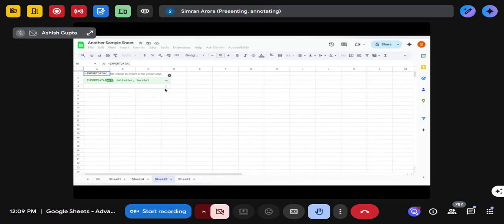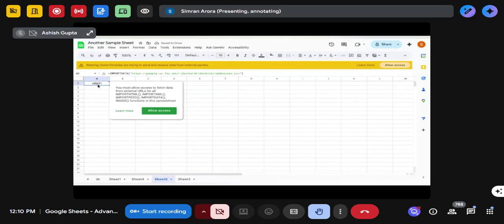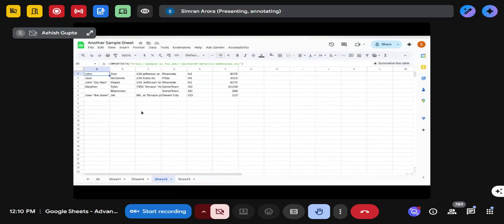So I have a CSV file which I just pasted a link for, in double quotes, and enter. It basically fetches, this is okay. So when you do an import for the first time, it will give you this reference error. You just need to click on allow access, and it will fetch the data from the .csv or a TSV file format, right?